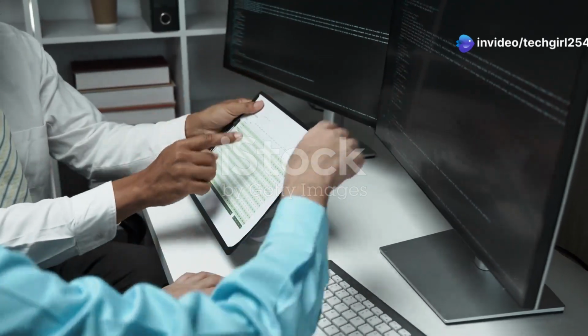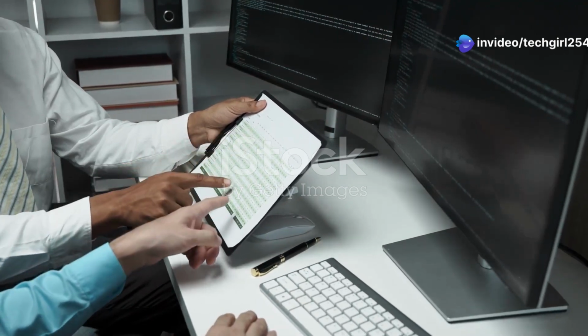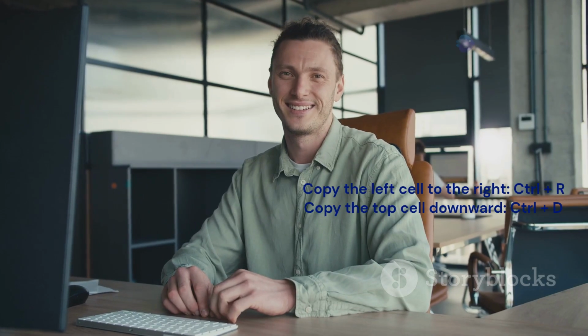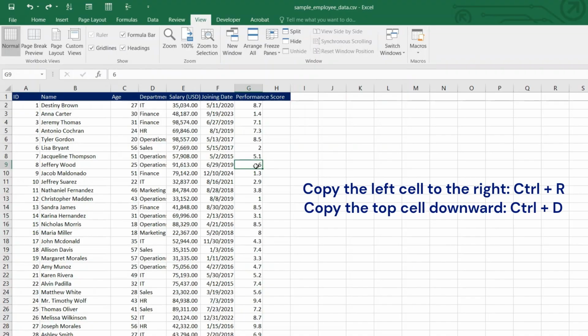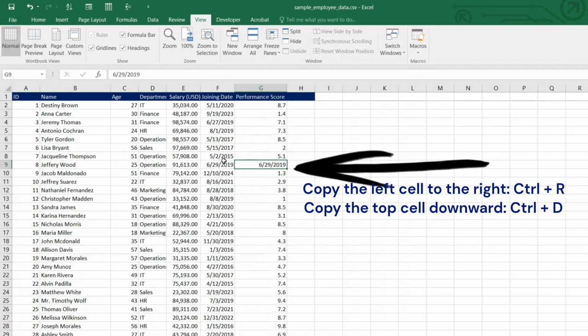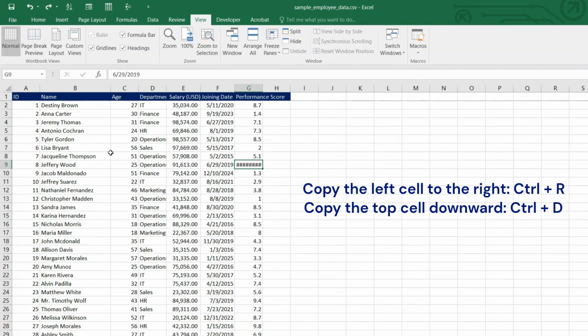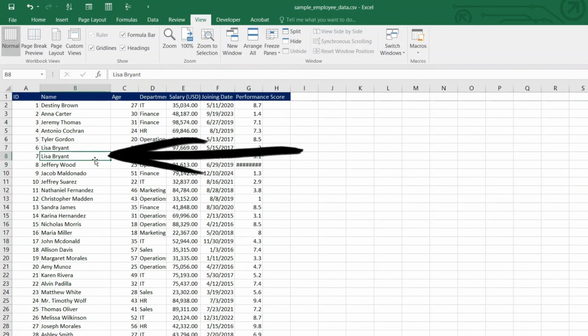Copying and pasting is a fundamental part of any spreadsheet workflow, but it can also be a major time suck if you're not careful. Thankfully, Excel has some seriously smooth shortcuts to streamline the process. Ctrl-R will instantly copy the contents of the cell to the left of your cursor and paste it into the currently selected cell. Similarly, Ctrl-D will copy the contents of the cell above and paste it downwards.